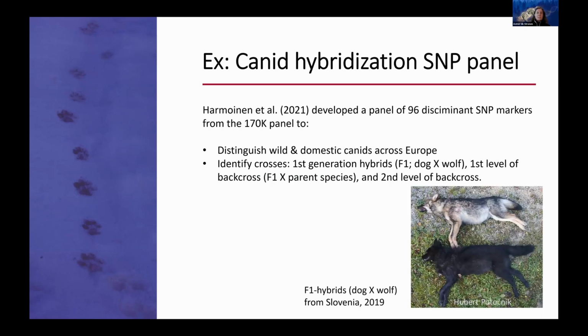An example I want to give here is a canid hybrid SNP panel. This is part of a study that we participated in and was led by a colleague from Finland, where a panel of 96 discriminant SNP markers was developed from this panel. So we could then use these to identify wild versus domestic canids across Europe, and identify not just the first generation hybrid, the F1, we're sharing this picture, but also the first level of backcross. So if this hybrid crosses back to a parental species, for example, a wolf, and the second level of backcross.